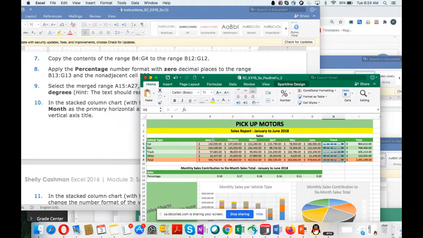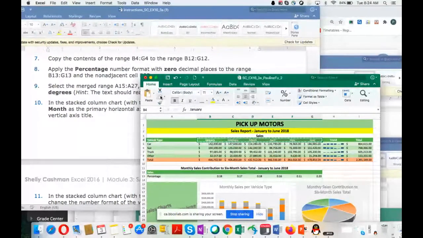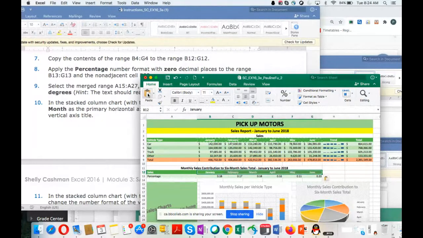Contents of range B4 to G4. This is B4 to G4. Okay, and then select the copy button. Copy. And then go to B12, here. B12. And then click paste. And press ESC to eliminate the running line.